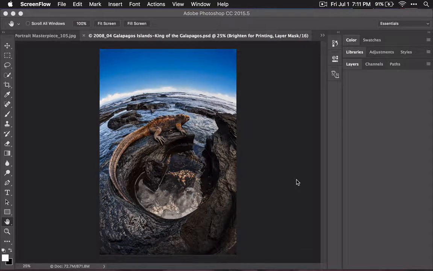Hey, in this brief bonus video, I would like to talk about a few essential preferences in Photoshop. Now, Photoshop includes gazillions of preferences, most of which are not very critical. But there are a few that I find I really like to change. So let's take a look.